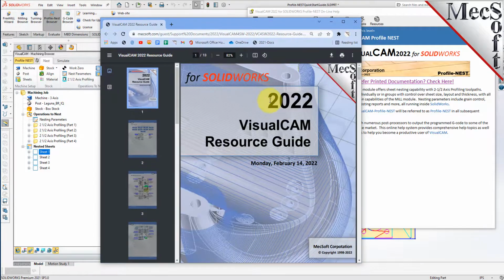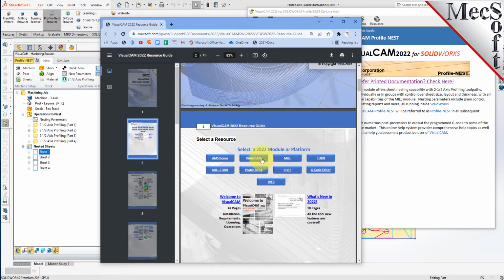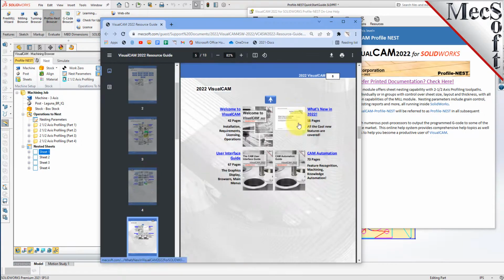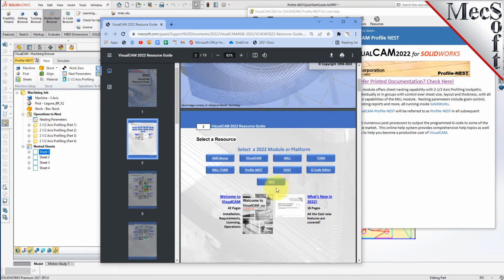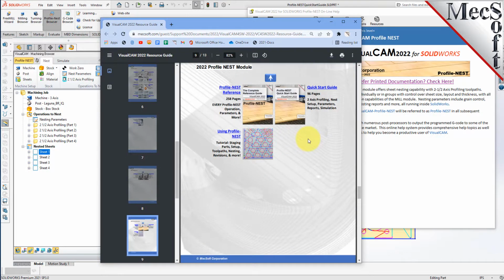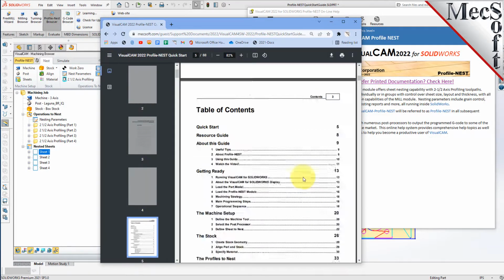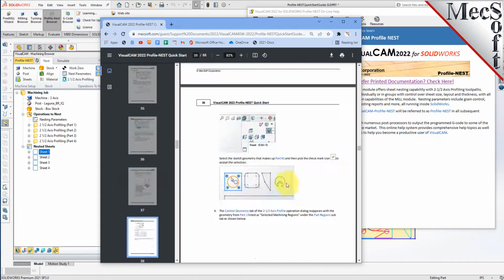And let me drag this over here. It'll automatically display the 2020 resource guide, and it'll list all of the resources available to you for your product. For instance, let's go to ProfileNest. You'll see that these guides are available. We have the ProfileNest Quick Start, and this is the guide that we just did in this video, and it goes through it step by step and shows you how it's done.